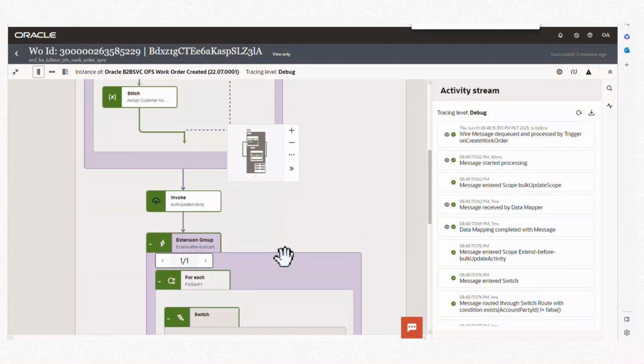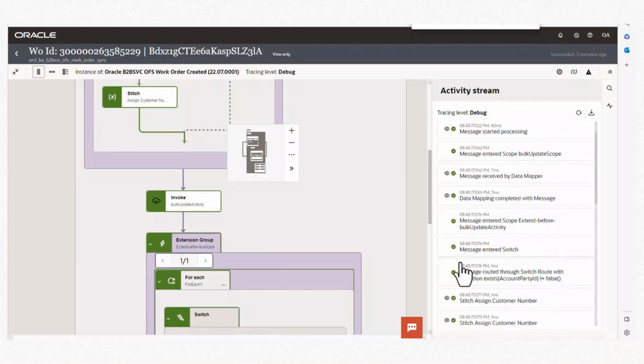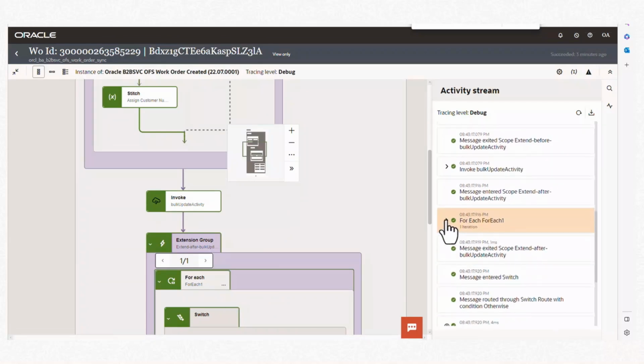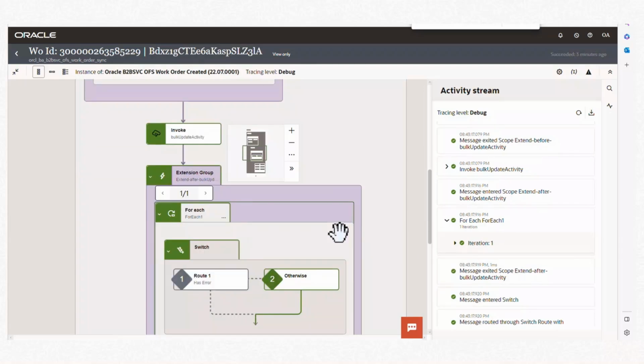In fact, we can also see that using the For Each, we were able to iterate through the data. We can see over here that it has iterated just once, but it has iterated through the data and there were no errors, which is all good. Everything has gone well.